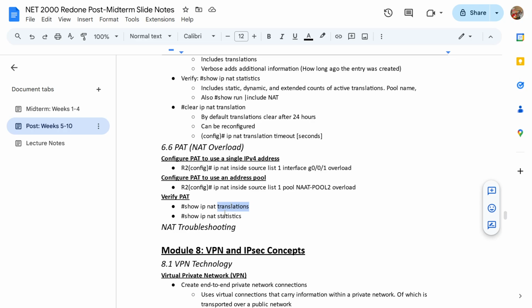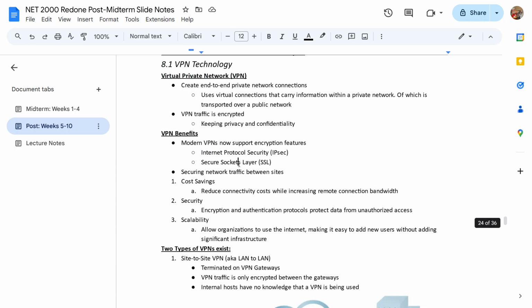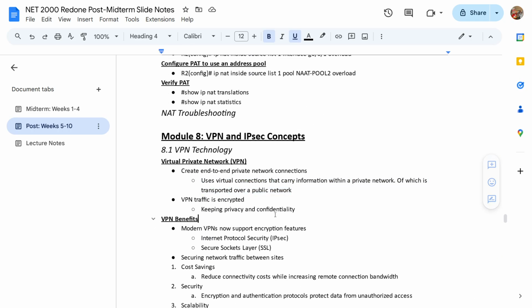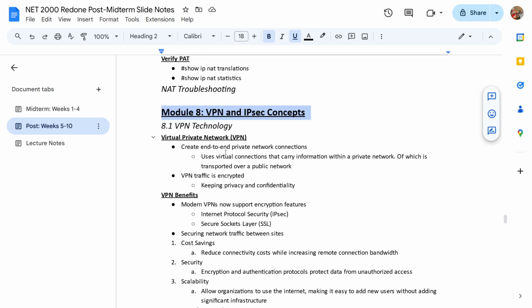Okay, PAT, so NAT overload. To configure PAT to use a single IP address, you use ip nat inside source list 1 interface GigabitEthernet 0/1 overload. You could also configure PAT to use an address pool, with ip nat inside source list 1 pool NAT-POOL overload. So this is the pool name, and this is the ACL number. The troubleshooting steps are the same. It is best to see this within a lab setting, of which I'll do a separate video. Okay, which I'm probably lying.